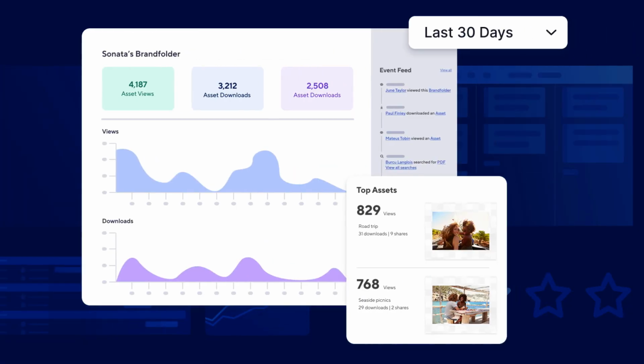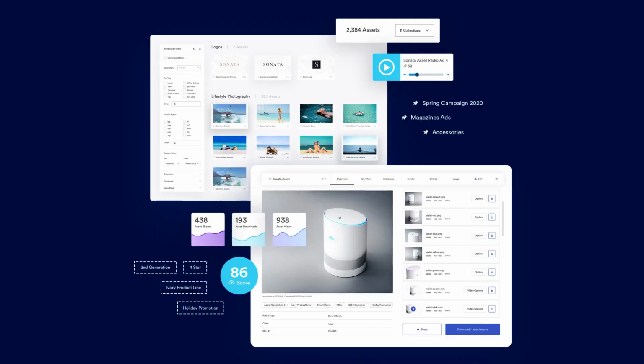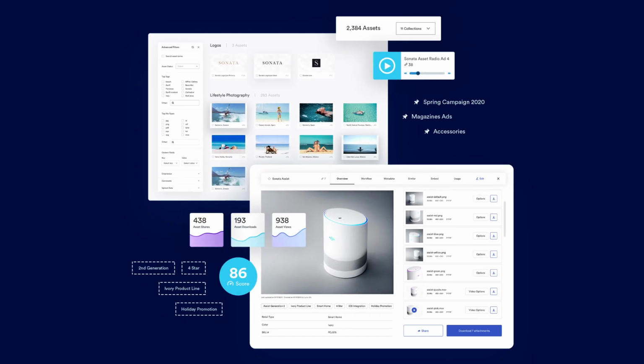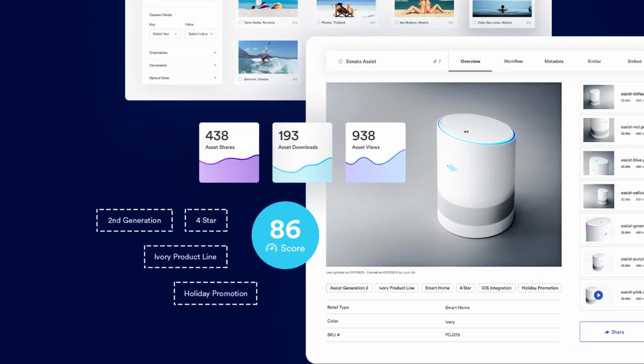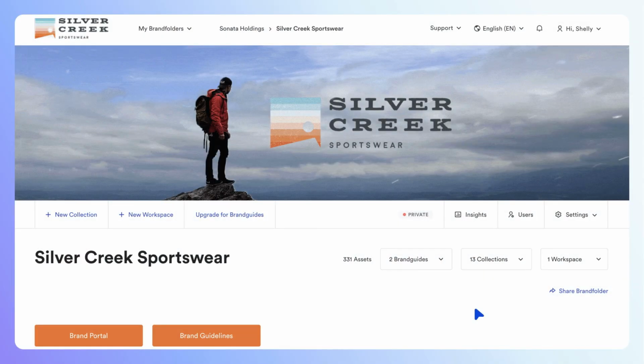Insights is an analytics tool that helps you understand how users interact with your assets. Insights shows you who is viewing, downloading, and sharing assets. You can get a clear picture of what content resonates, so you can make better decisions about managing your brand materials. To get started, in your brand folder, select Insights from the toolbar.